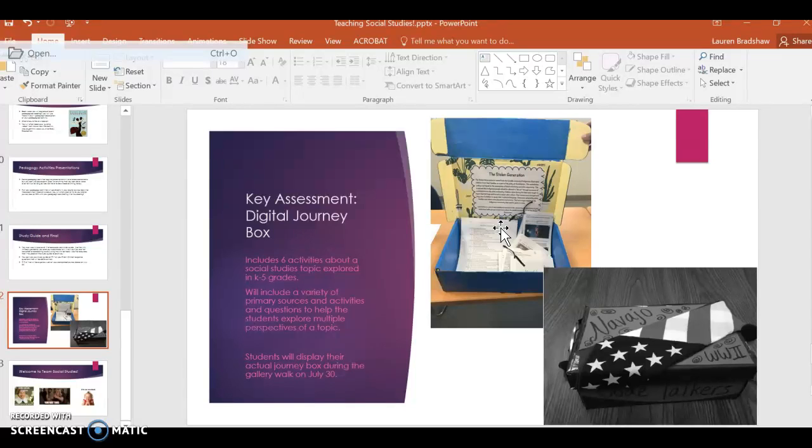And then on July 30th is our gallery walk. I'm really excited about the journey boxes. They're super fun to work with, and your students will love them too. So I promise to give you a great demonstration of them when I see you on the 18th. And that is about it.